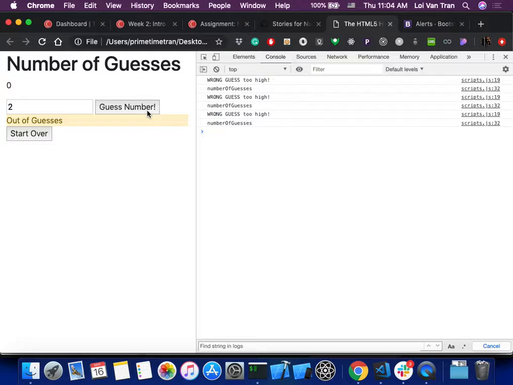I'm out of guesses. If I start over, this number should disappear. That should turn to 3. This should disappear. Excellent.